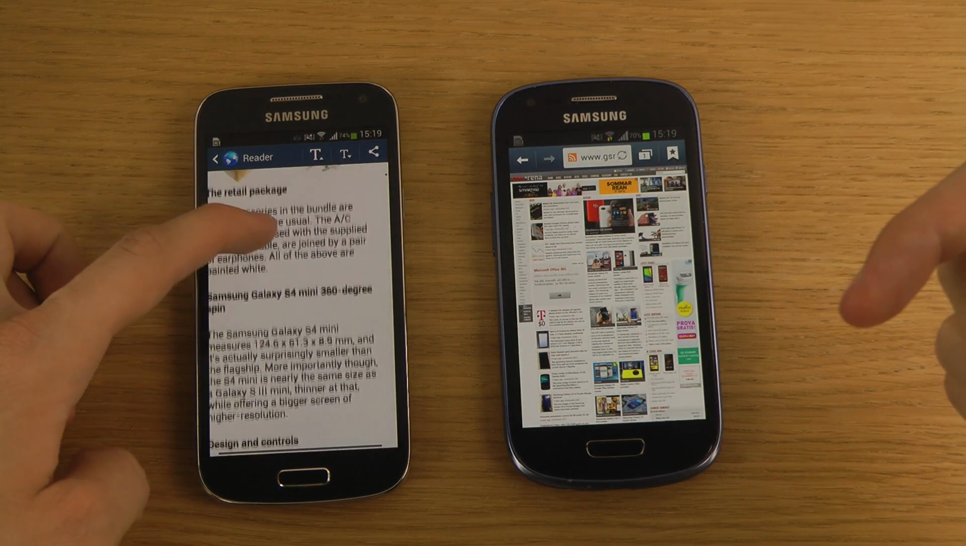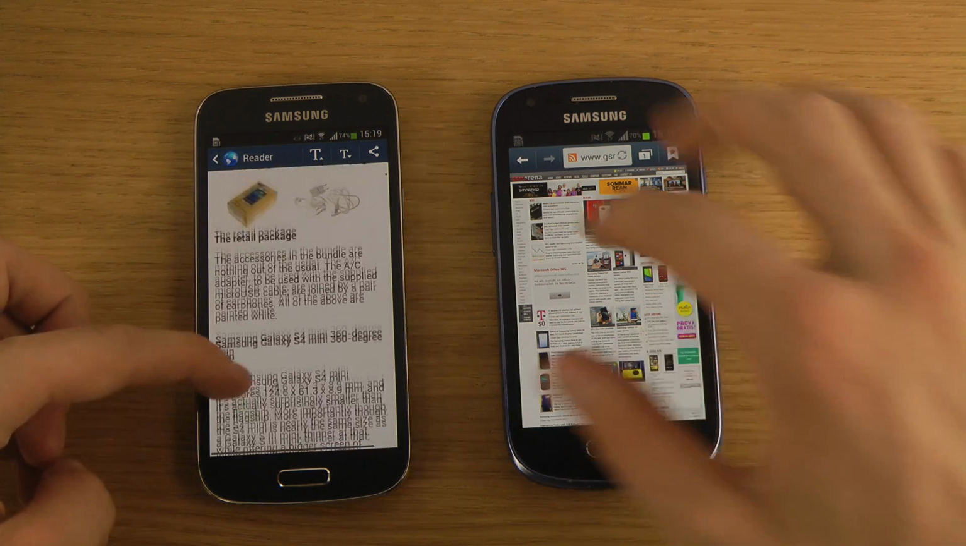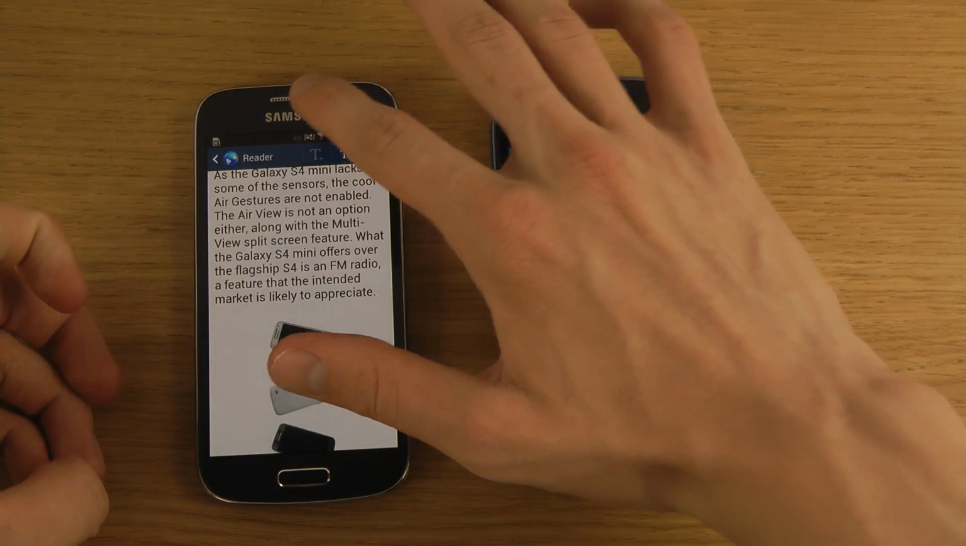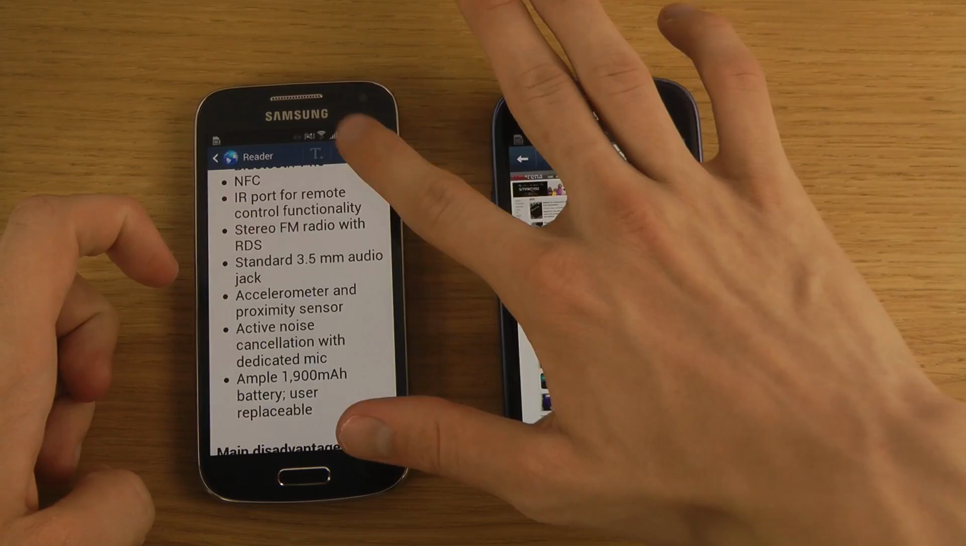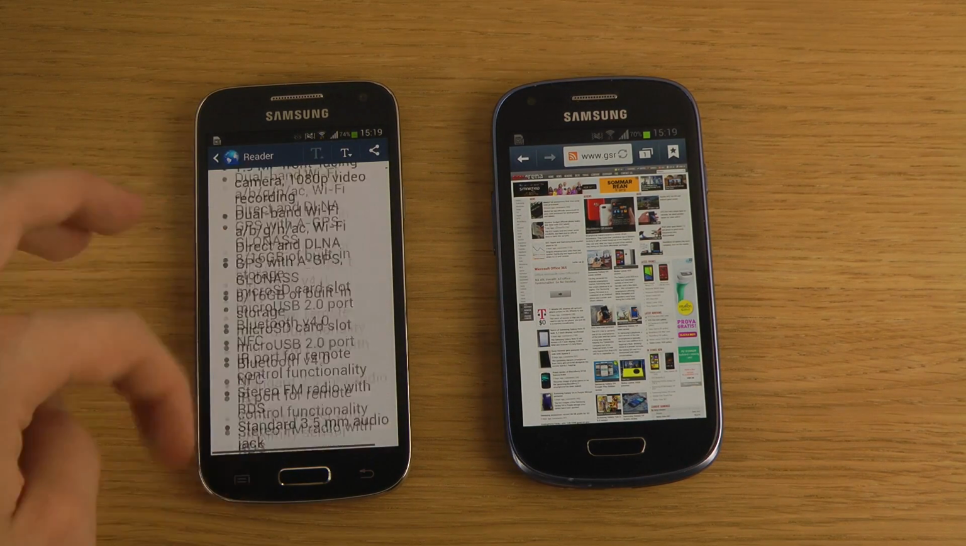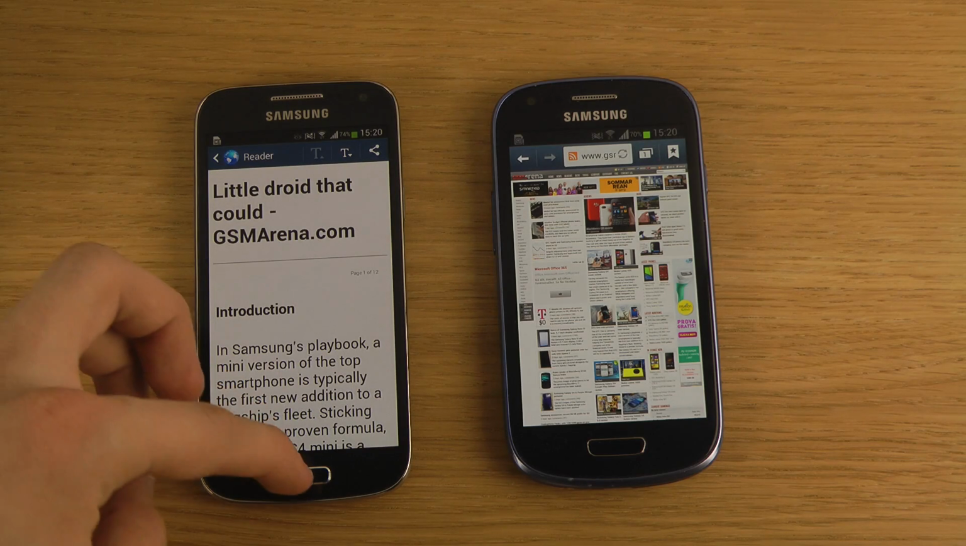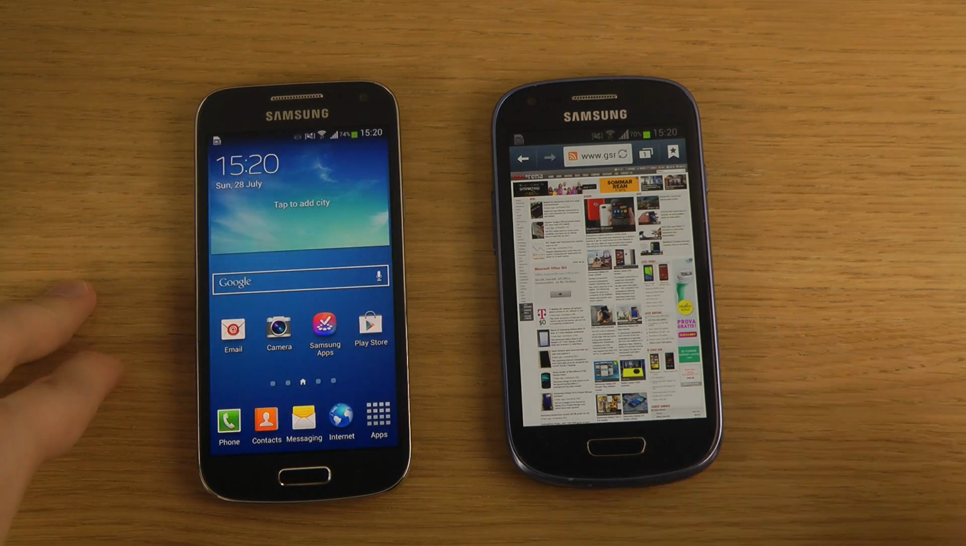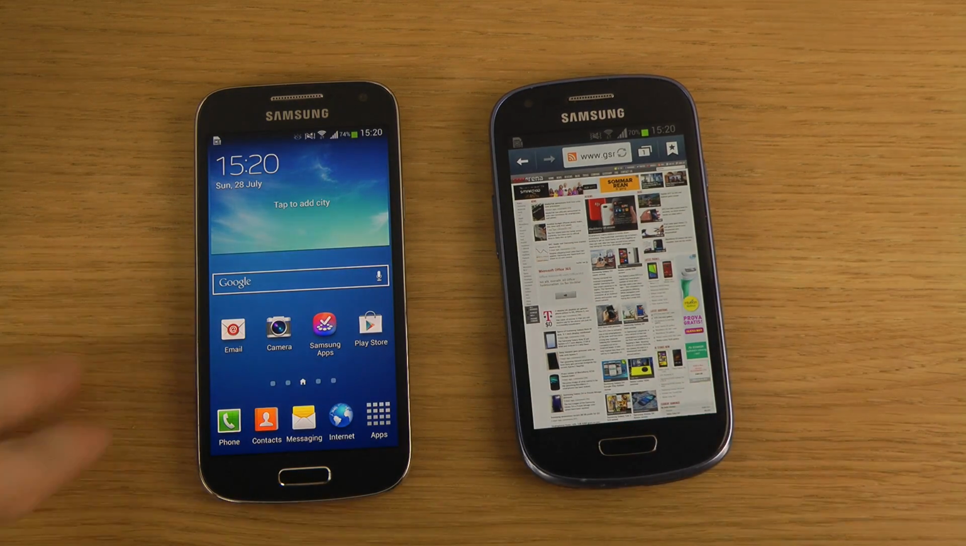And this is of course the reading mode. You can see that it also will bring all the pictures. You can enhance the text, make it bigger, and you can also share this article with anything. And that's a good thing with Android, that you can share almost anything, very, very easily. So it's a quick little video here comparing these.